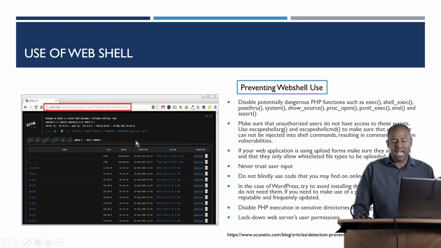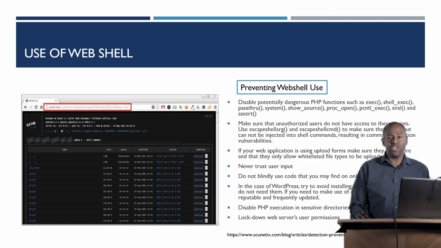And what that does is allow the use of data exfiltration, manipulation, and many other things, depending on where you have the web shell and what its capabilities are. It can be extremely dangerous to your organization. So you never want to have a web shell on one of your web servers.